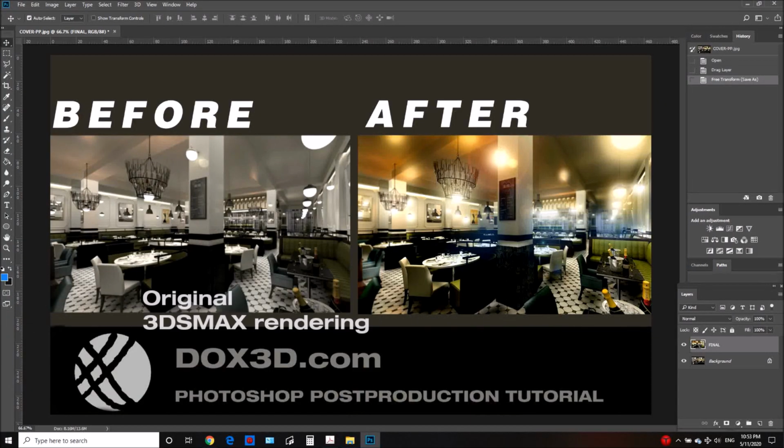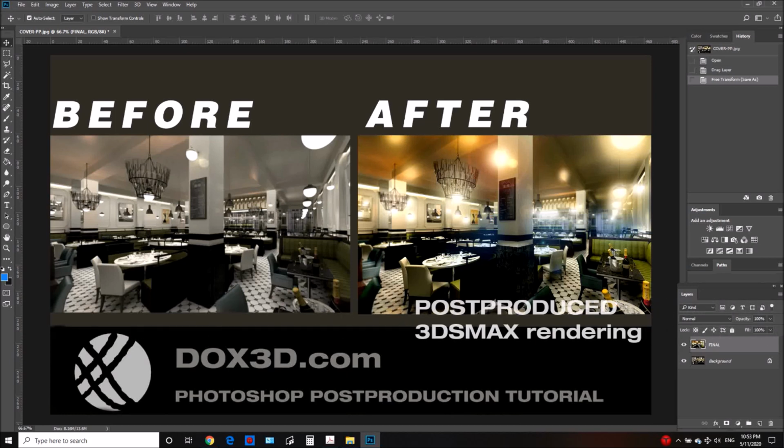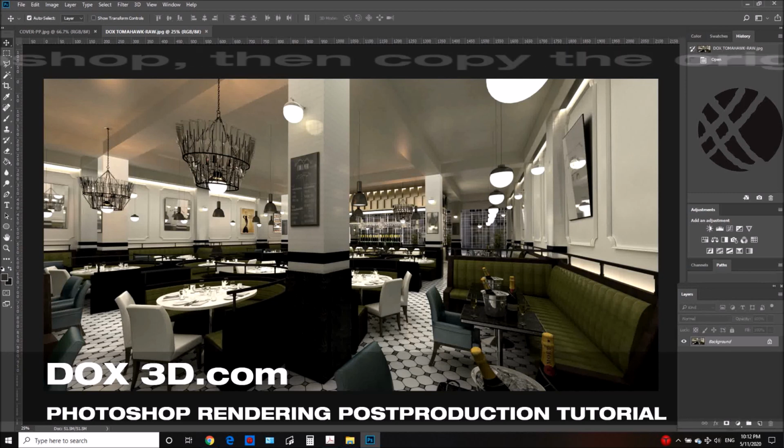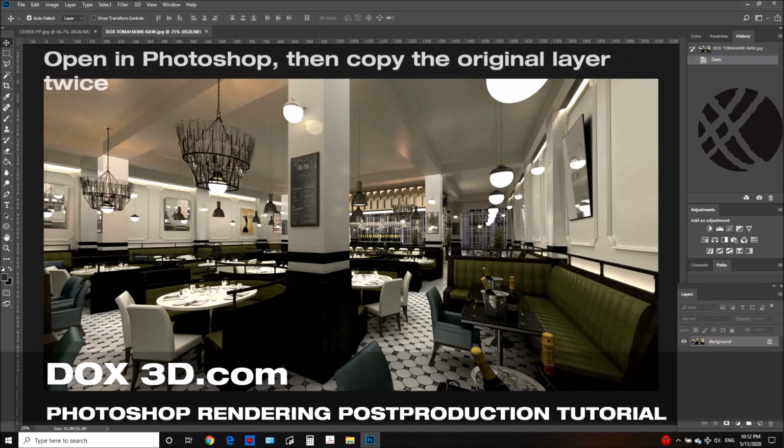So the picture on the left is a 3D rendering we did using 3ds Max. But we didn't spend much time with the lights. We just put on kind of overall lighting, kind of were in a hurry and just good to go. And then post-production was done in Photoshop, and the result is much better. So in order to do that, the first step is just opening the picture in Photoshop, any version of Photoshop.